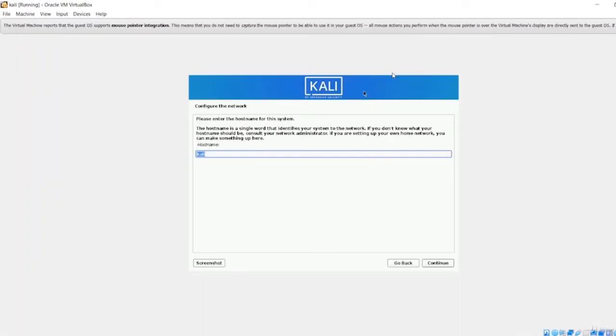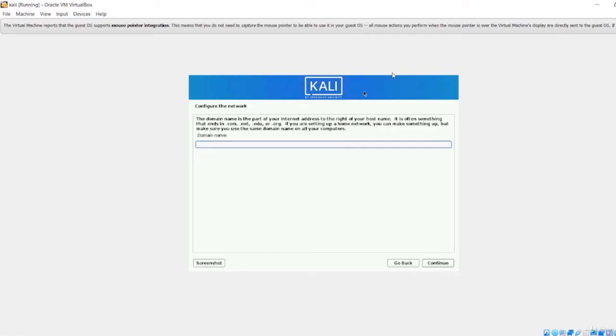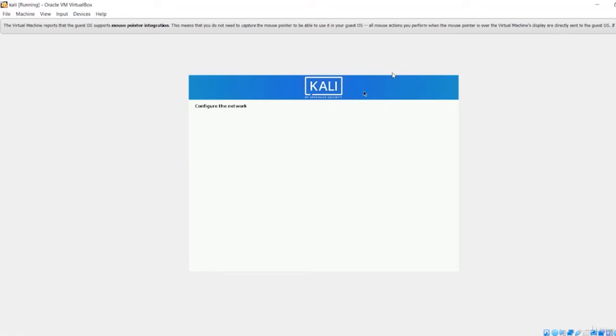Okay, so now it's asking for the host name. I'm just going to keep it the same as what I put in VirtualBox, just Kali. And then the domain name, I'm pretty sure you could just keep this blank if you would like to, but you can name it if you want to.